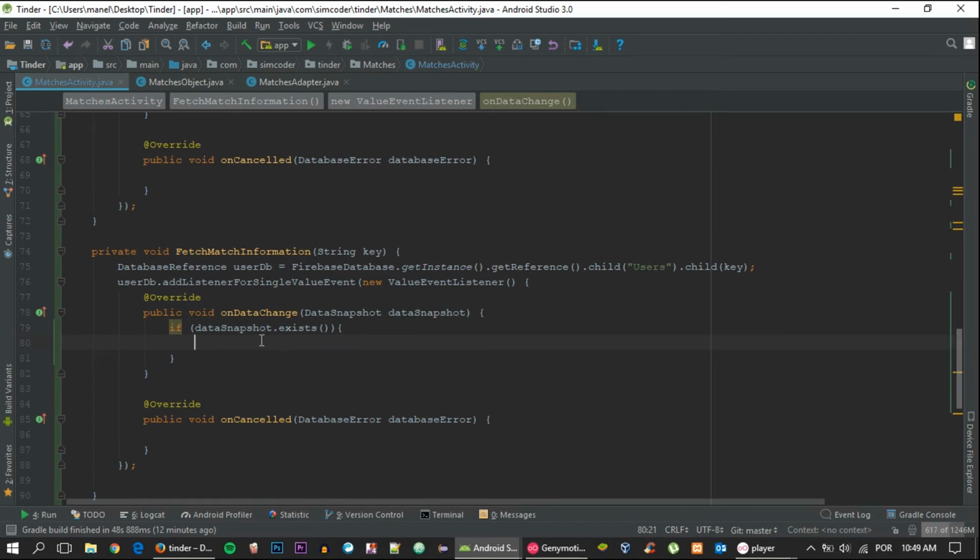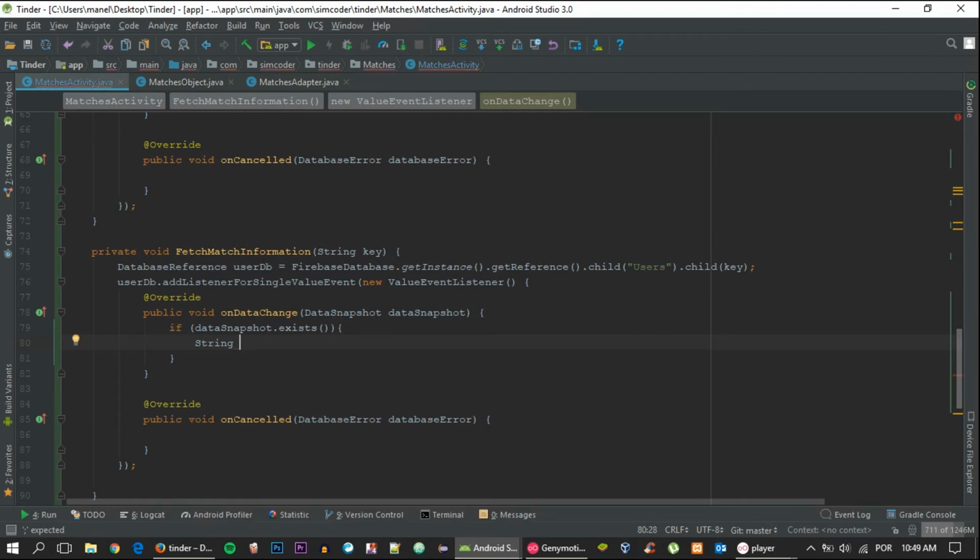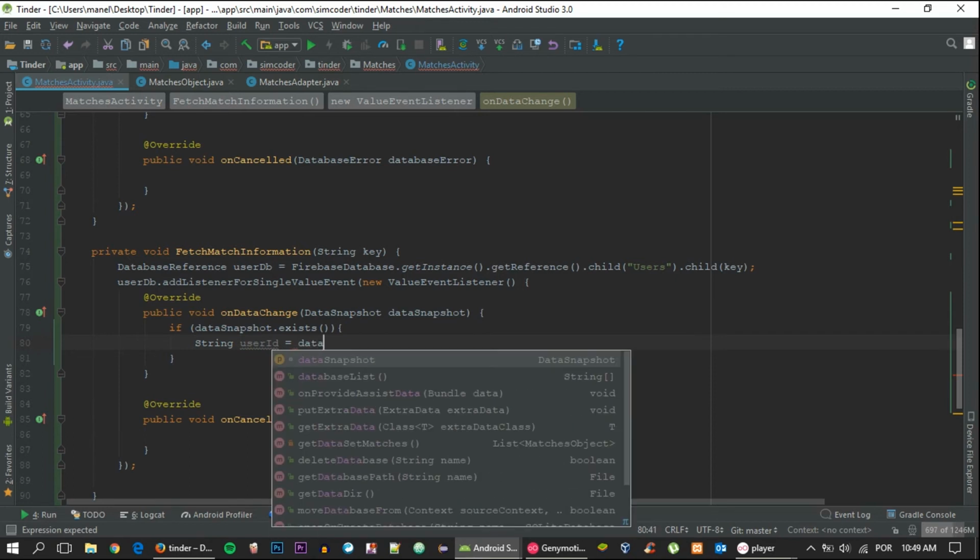And yeah, so now we can simply get the user's ID, name and profile image URL. So we must get the user's ID because this, I can't remember the name of this function, but when we call this, we lose this key. So we must get it again. And so to do that, we simply say dataSnapshot.getKey.